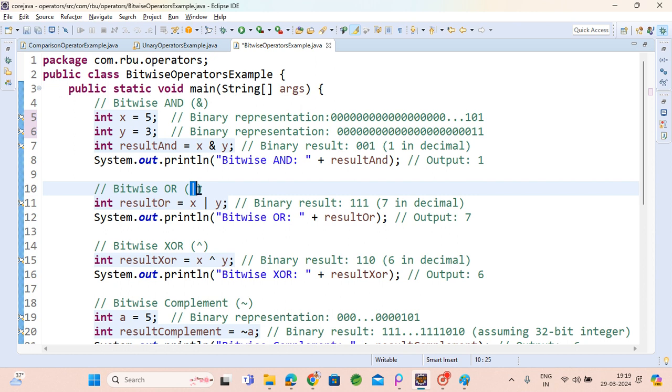Same thing with OR. If you apply x or y, in the OR scenario, either one should be 1. So 1 and 1 will be 1, 0 and 1 will be 1, 1 and 0 will be 1. So 1 1 1. What is the result? 2 to the power of 0, 2 to the power of 1, 2 to the power of 2. So 4 plus 2 plus 1, total 7. So you will get 7 as the result here.